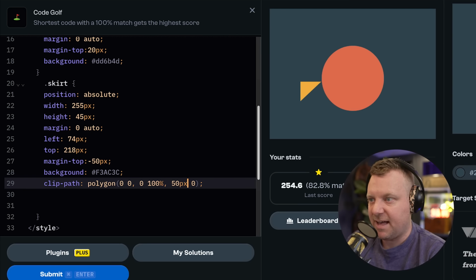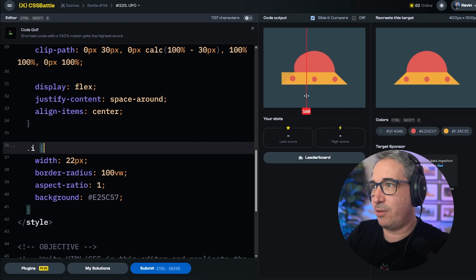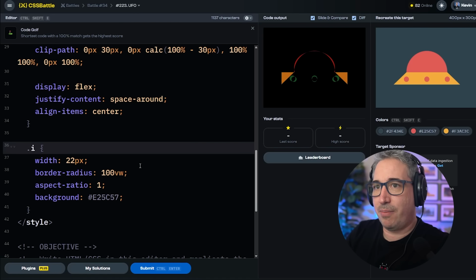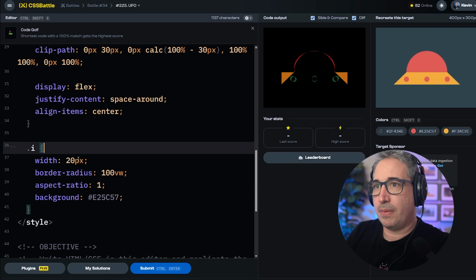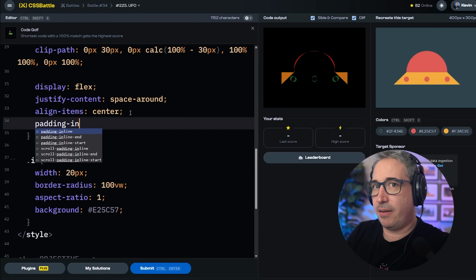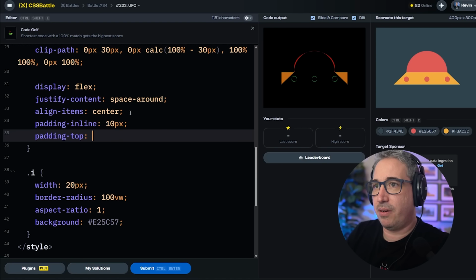But we want the opposite of that. How do you do clip path opposite? They're a little bit off. So this is where you can actually cheat things a little bit, which I've figured out is actually the size of them might be a bit big. I'm going to go back down to 20. And then here I'm going to do a padding inline of 10 pixels. And then I'm going to do padding top of 5 pixels.